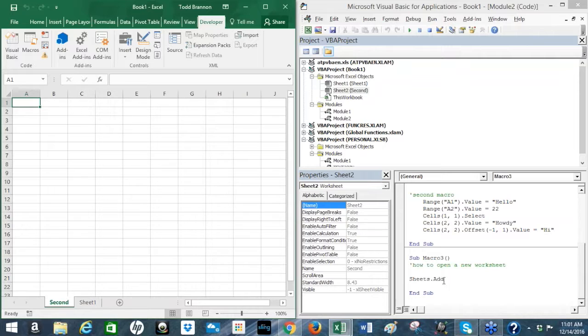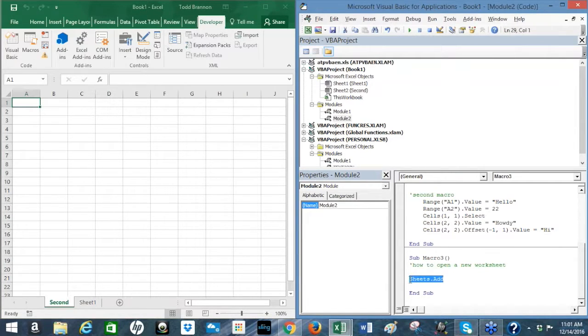We'll still use the sheets property. And then in parentheses after sheets, we want to identify the sheet that we want to work with here. So we'll use the name of our new worksheet, and then we will use the activate method.